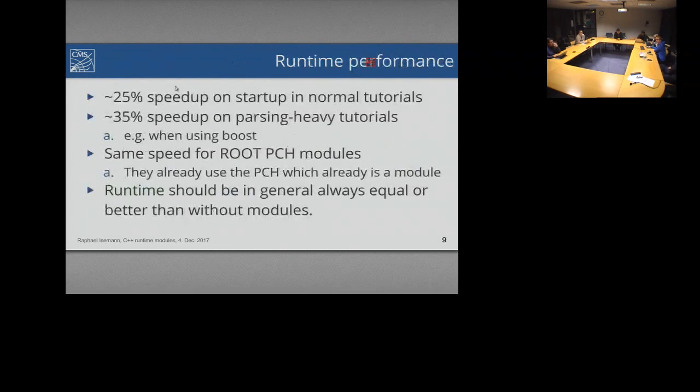The speed up we actually see here, yeah, that's a good question, depends how much work the code is actually doing in parsing. But what we have here, the speed up is more or less we run tutorials and measure them in runtime. Usually tutorials start up, they get all the code they need. So you have a macro, you run it, it gets all the code it needs, Clang parses it, and then we more or less run. So the startup time is more or less what we get from the modules.